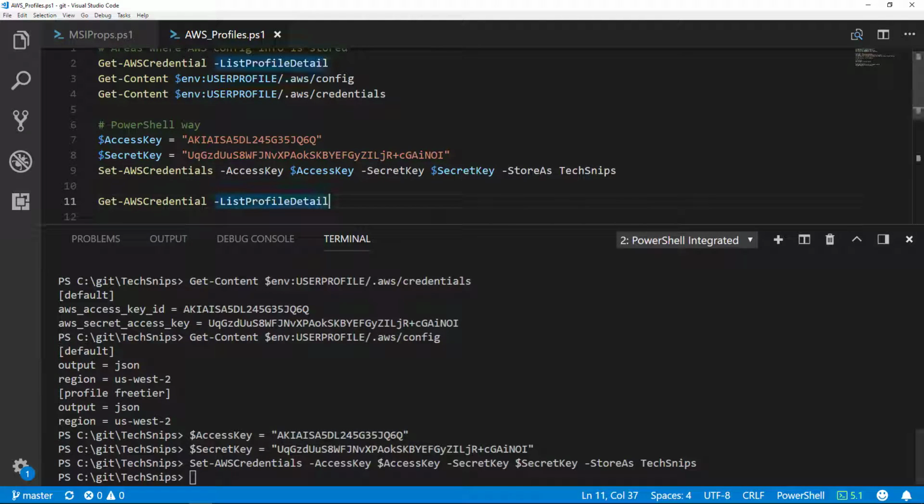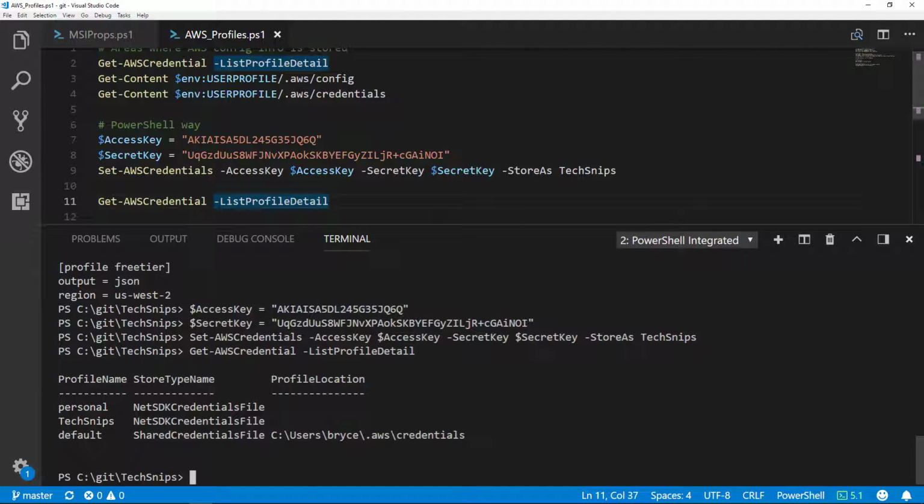Once created, we can use our list profile detail commandlet again in order to see everything that we have available. And as we can see, TechSnips is there for us.